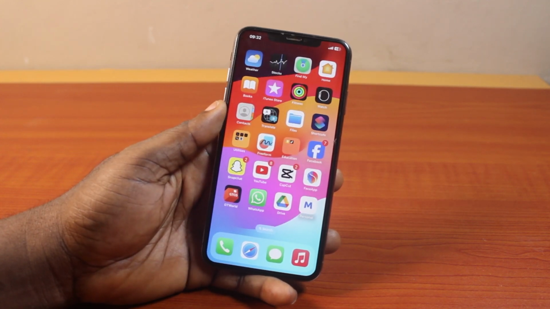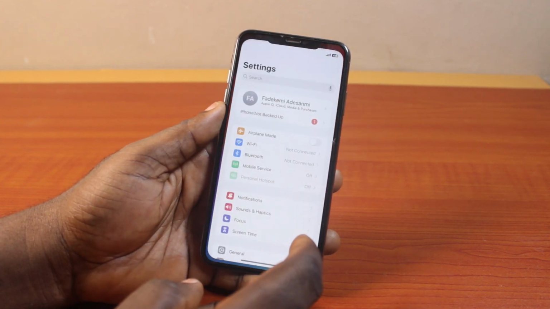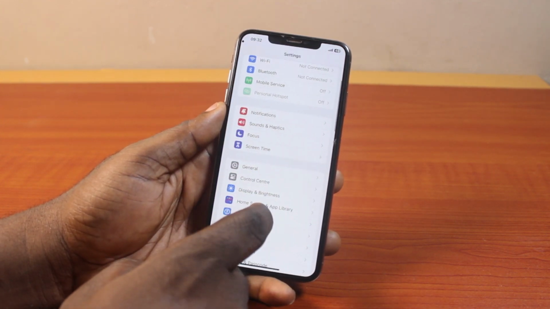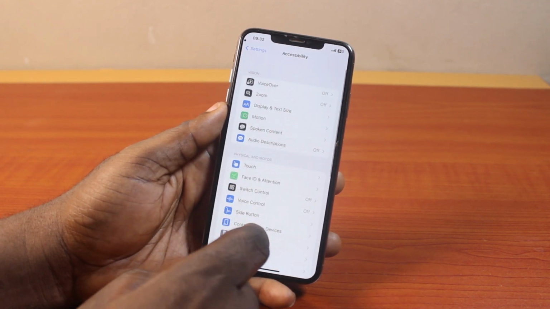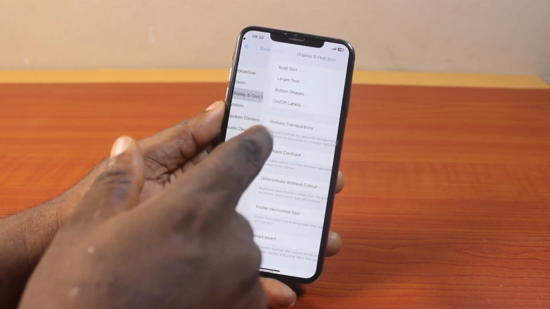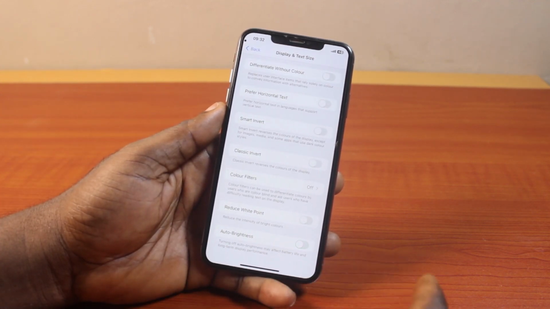Now, to turn off auto brightness on iPhone XS Max, all you need to do is go to your iPhone settings. On the settings page, scroll down and click on accessibility, then locate and tap display and text size, then scroll down to the bottom, then you should see auto brightness enabled. Go ahead and turn this off.